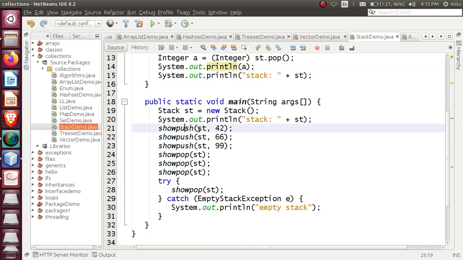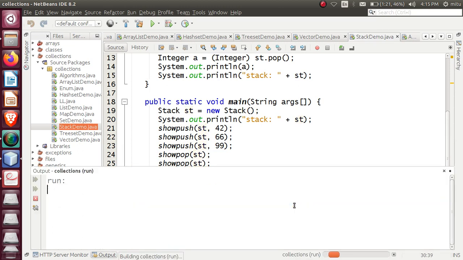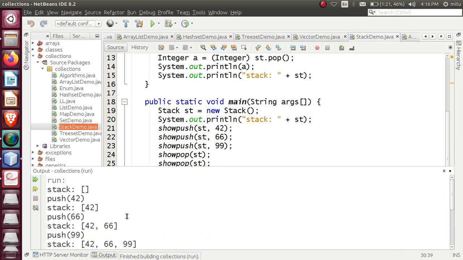Now, first of all, I am pushing 42, then I am pushing 66, then I am pushing 99, then I am popping, again I am popping. Okay, and if the elements are not present, it will raise an empty stack exception, and it will print the stack is empty. That's how. See, by using push and pop methods, with the push method I will add the element to the stack, and by using the pop method I can access the last element present on the stack.